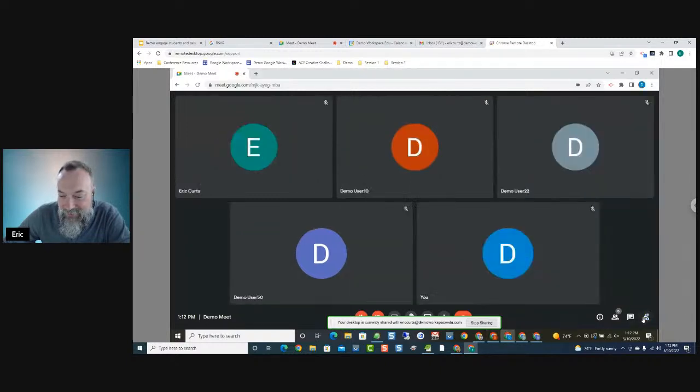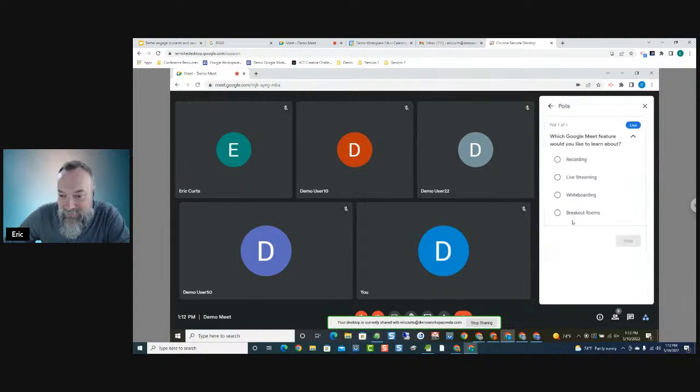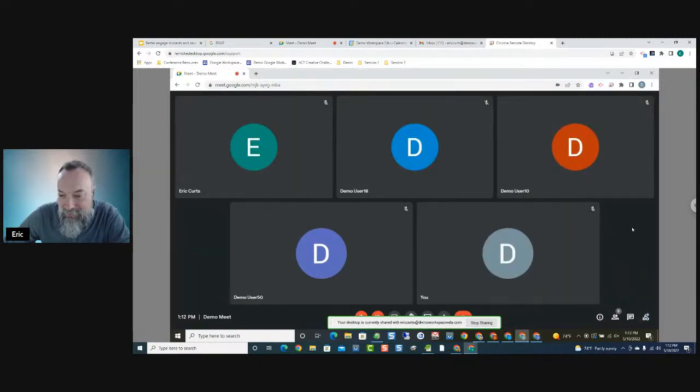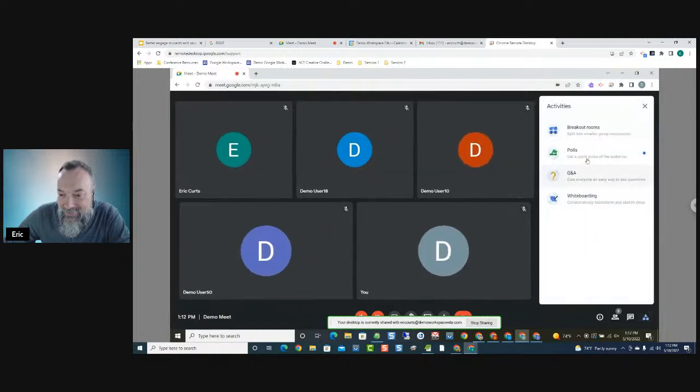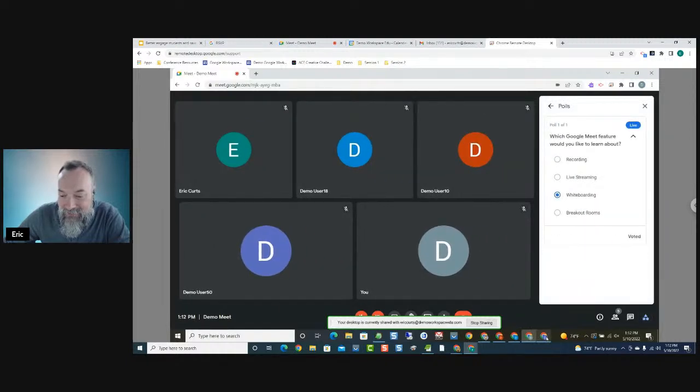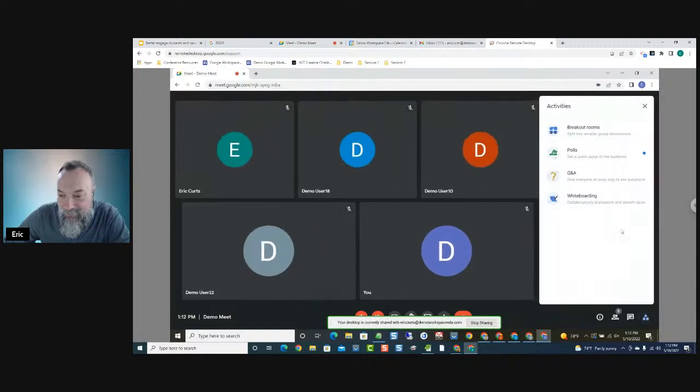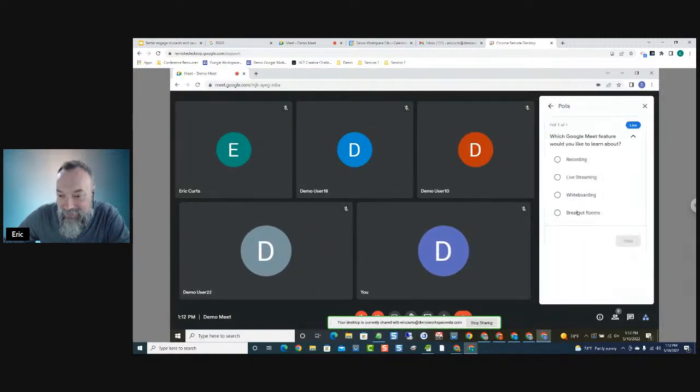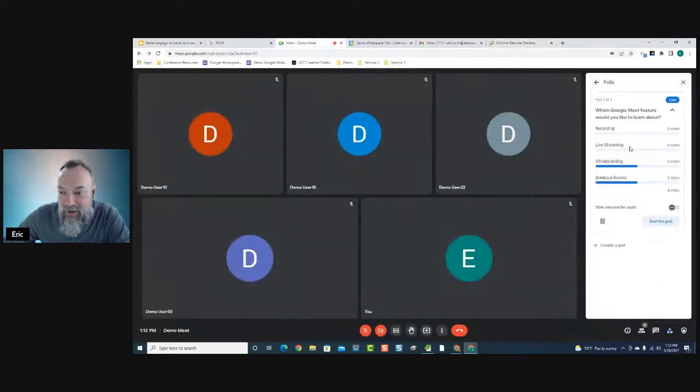And then the next demo user can come in and go to polls, and maybe they can vote on breakout rooms. And then the next demo user can come into the polls and let's see, we'll vote on whiteboarding as well. And then the last one here can come in and we'll let them vote on breakout rooms. And so as they're doing all that, if I come back over here, I can see my poll and I can see those votes coming in there. So it's a great way for me to get feedback from my participants during a session.